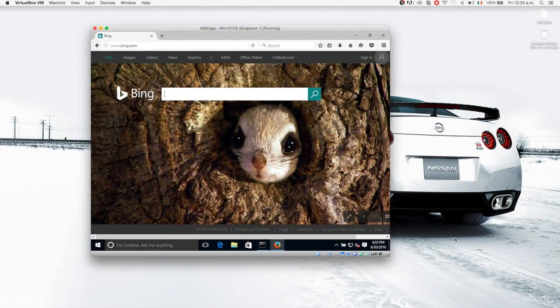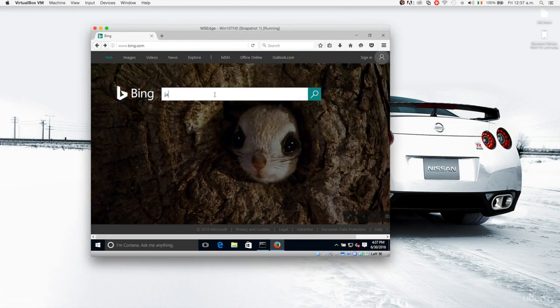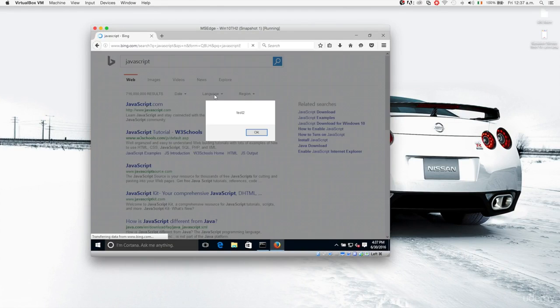I'm going to come back here and let's browse for something. Let's say JavaScript. And as you can see, our code, the second code that we put, which was called test2, was executed on the target machine. Now again, these are really simple codes, just displaying a message box, but you can download or look for more complicated JavaScript codes, or just follow up in the future lectures and see how we can use this feature to carry out more powerful attacks.